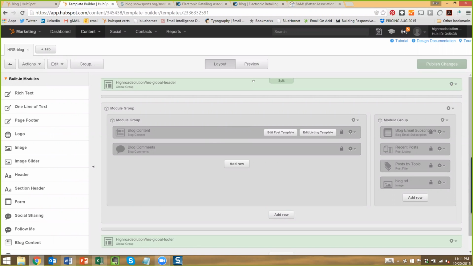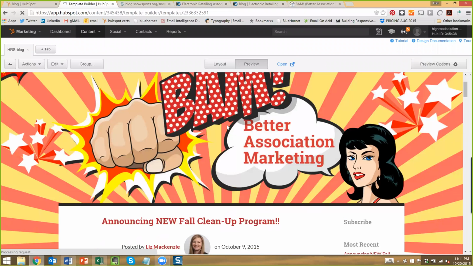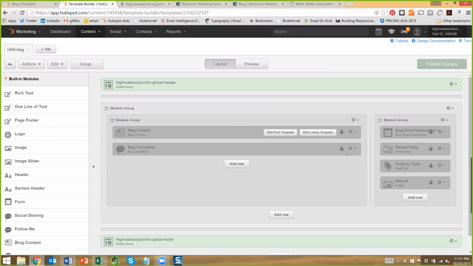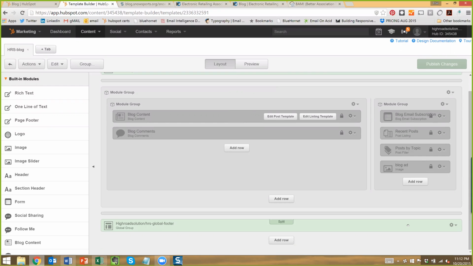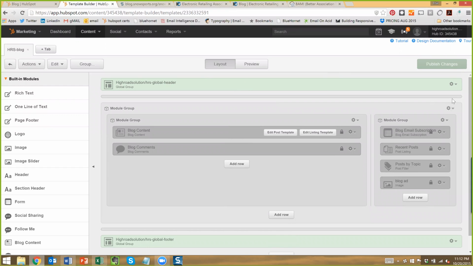Unless you're a web developer, you're probably not going to be able to do this directly, but this is what the back end of our blog looks like. It shows you the full preview when you click on preview. We have everything set up to where we've got our blog content. There are different modules. This is how HubSpot's design and layout works. We have our email subscriptions and posts and everything on the side. And then our designer did these intricate layouts here.